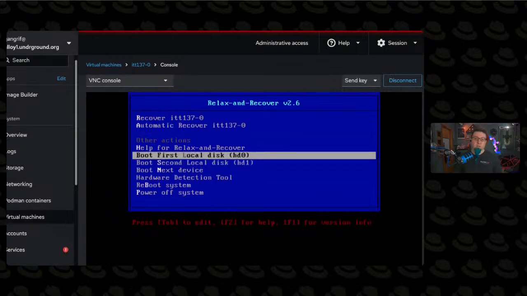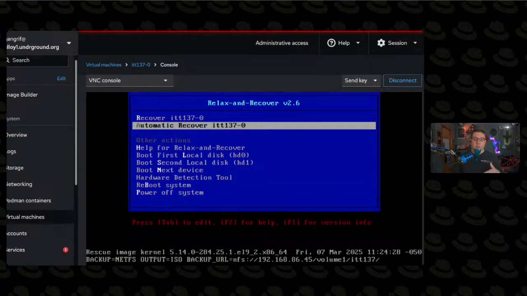And you can see by default it says boot the first local disk, because that's probably what you're going to do if you've accidentally left this DVD or this ISO attached to a machine. But in our case, we already know the machine's not going to boot. So we're going to do an automatic recover.